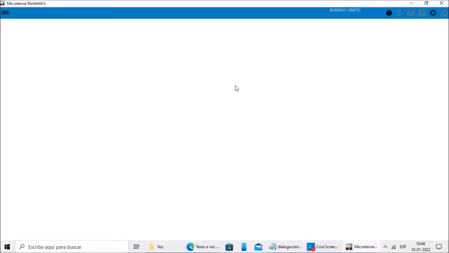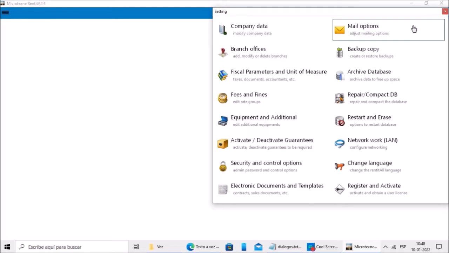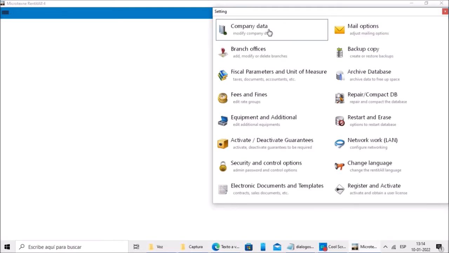If this is the first time you use RentitAll, my first recommendation is that you take a look at the settings. To open the settings panel, click this button. Using this button, you will be able to change your business information and add a logo. Use this other button to modify, add or delete branches. Here, you can set tax parameters and units of measure, for example, taxes, currency options, distance unit and more.